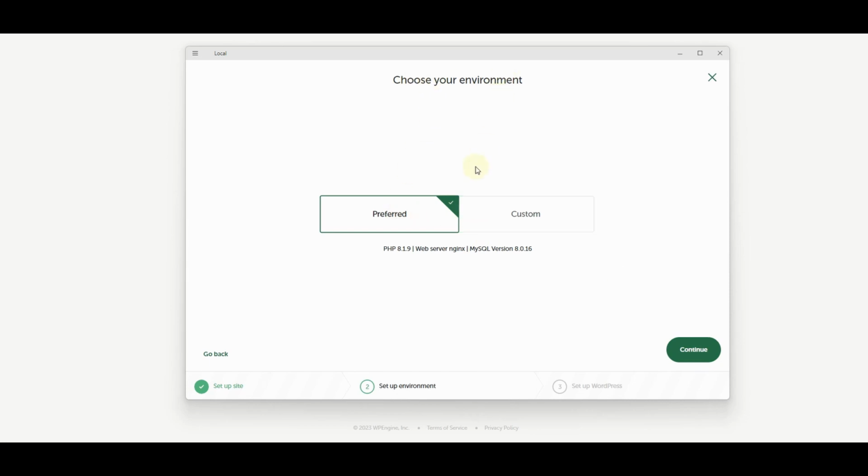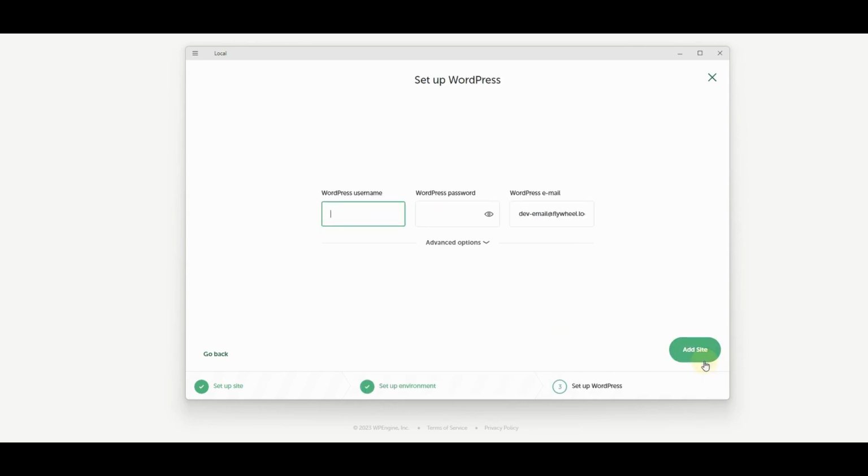Then you have the option to choose between the environment preferred or custom. Choose the preferred version, that is completely fine. Click on continue. Then these things are important right here. Then you have the option to set up your WordPress.